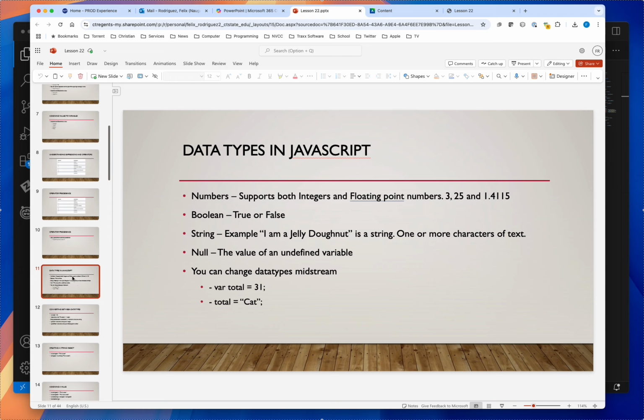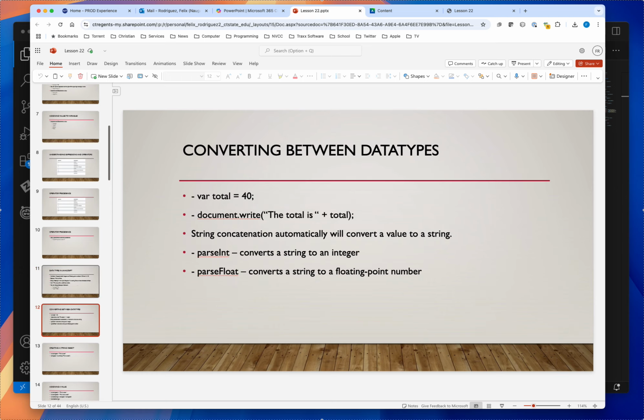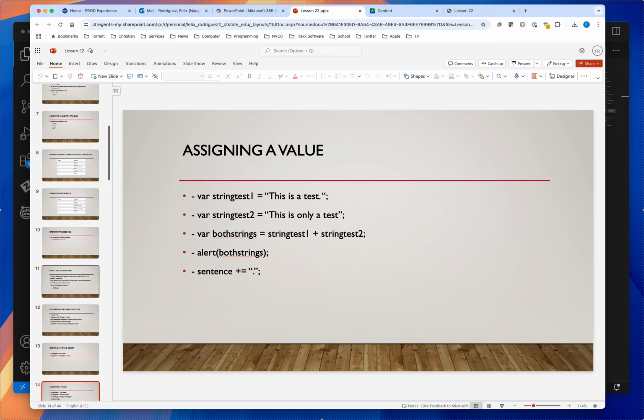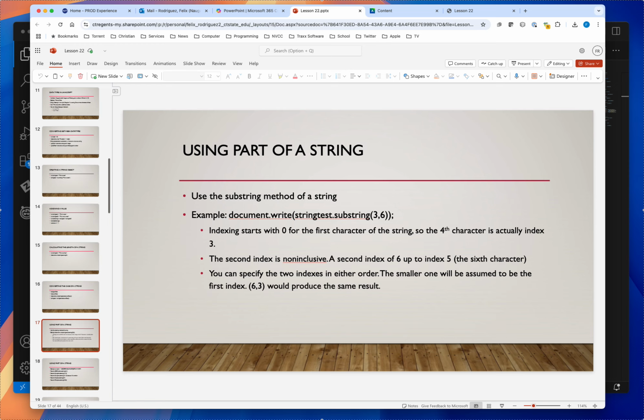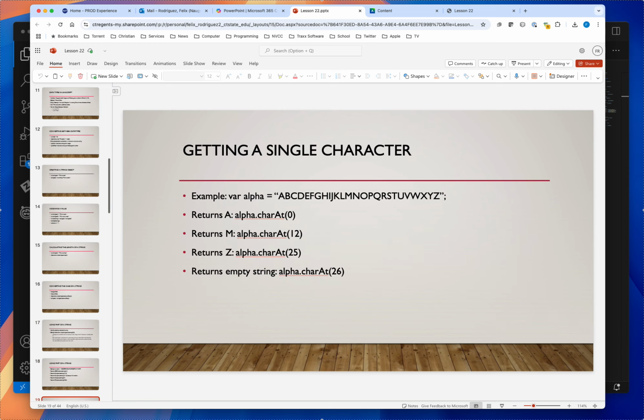I think we covered a lot of these. The conversion, we did the string object, the assignment of value, calculating the length of the string, upper and lowercase, the part of the string, we did these.